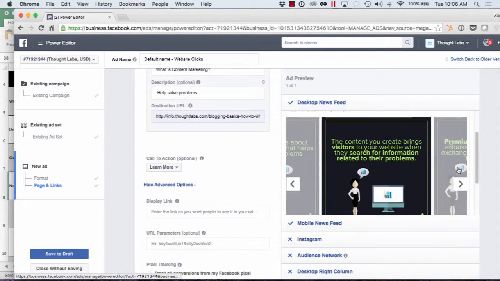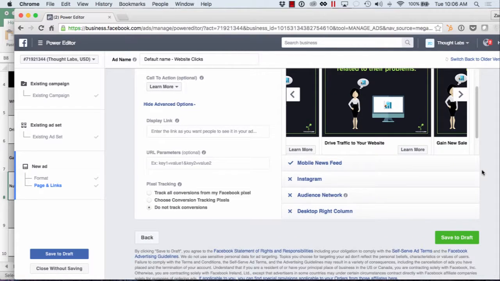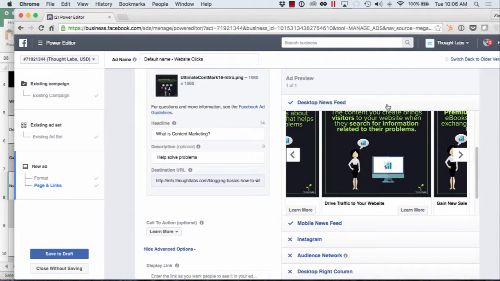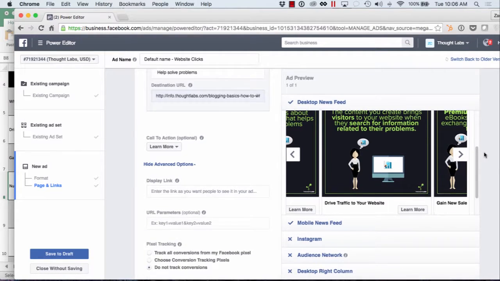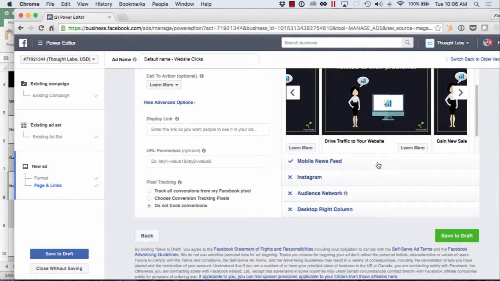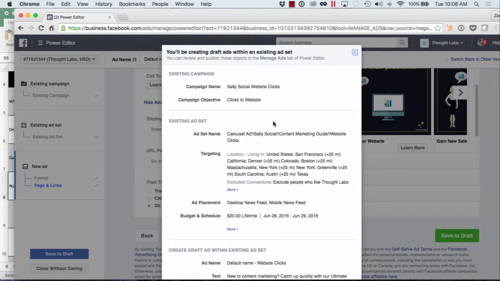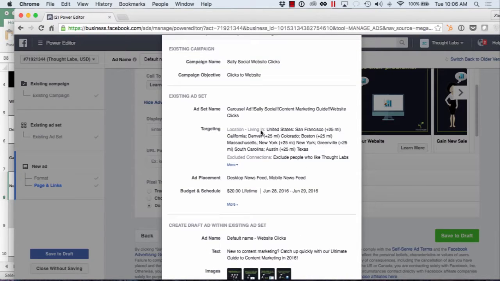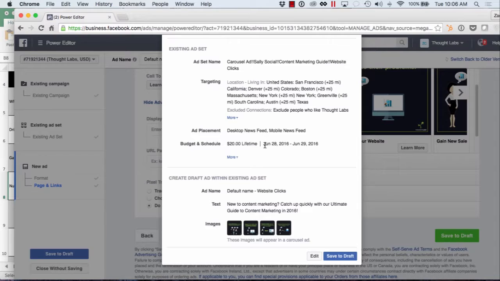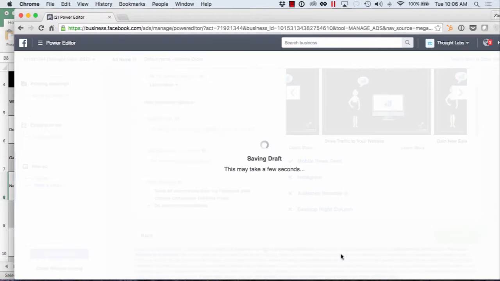Now that my ad is all set to go, I'll take a quick look at where we're going to actually have these show up, and that's the desktop news feed and mobile news feed. That's what I wanted, so I'll go ahead and save that. Now we have the opportunity to review our ad and make sure that all of this information is correct. So we'll give it a quick look and save the ad.